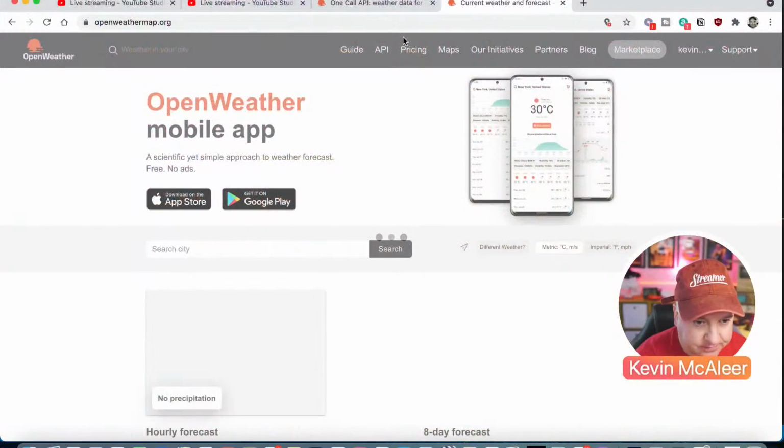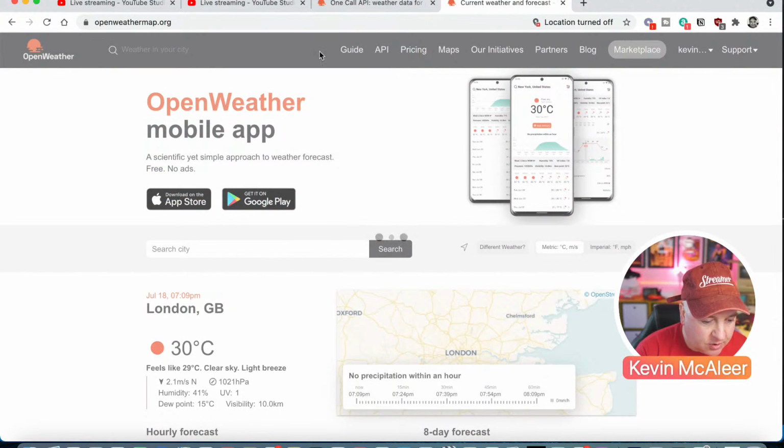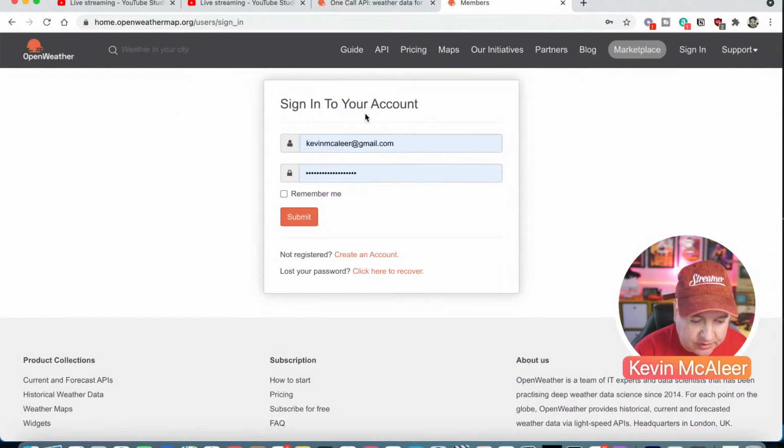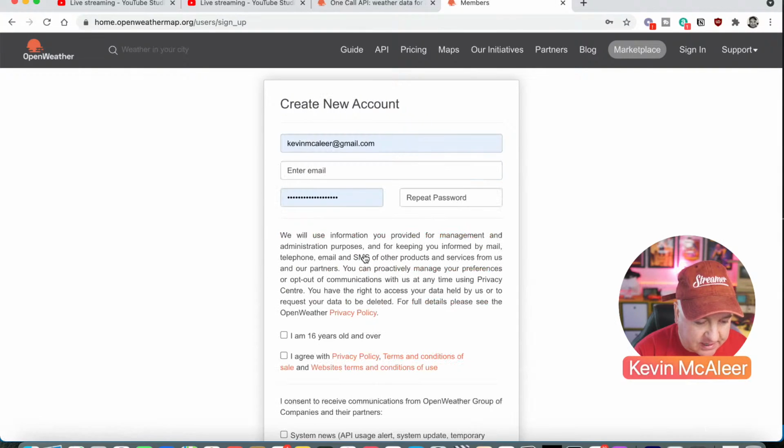So let me just get the right screen up. So if I come over here, I'm on OpenWeatherMap. I've already logged in here, but essentially if I just log out there, I can show you what you do. You create an account on there by going to create an account. You need an email address.